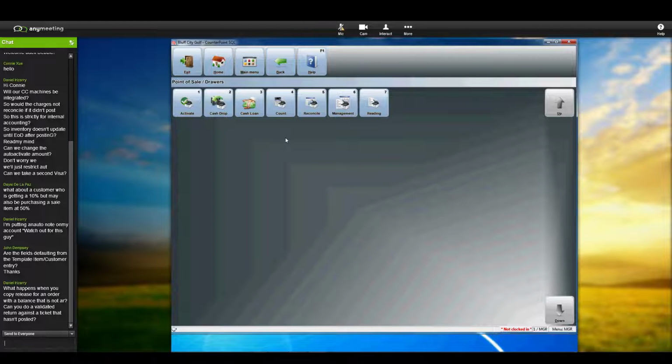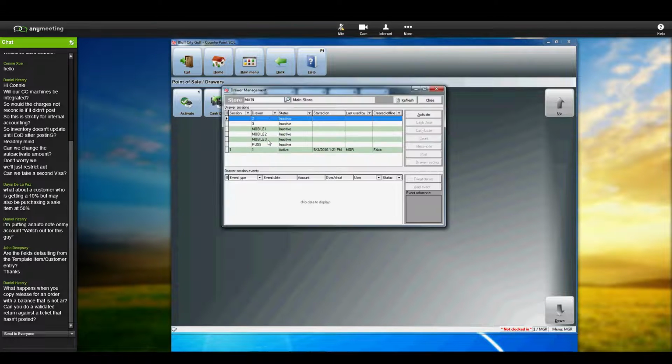Also, one more thing. If your drawers didn't post your tickets yesterday, and today they've already opened up for today, and you want to post those tickets from yesterday, you can do it one drawer at a time under this. We're still under point of sale drawers, under management.